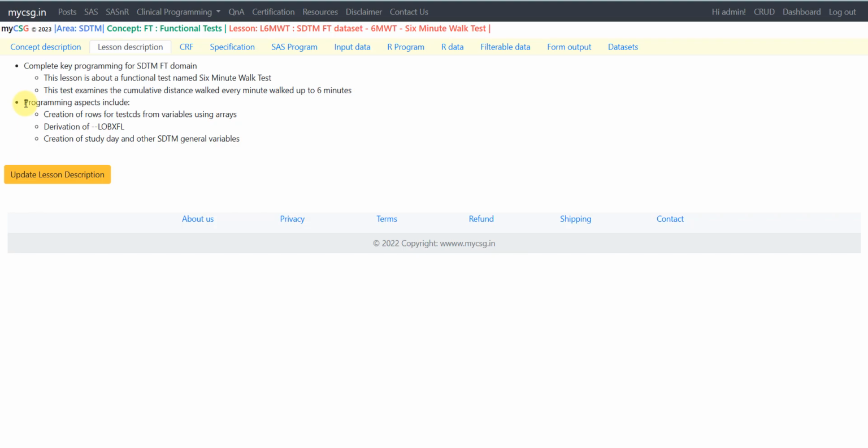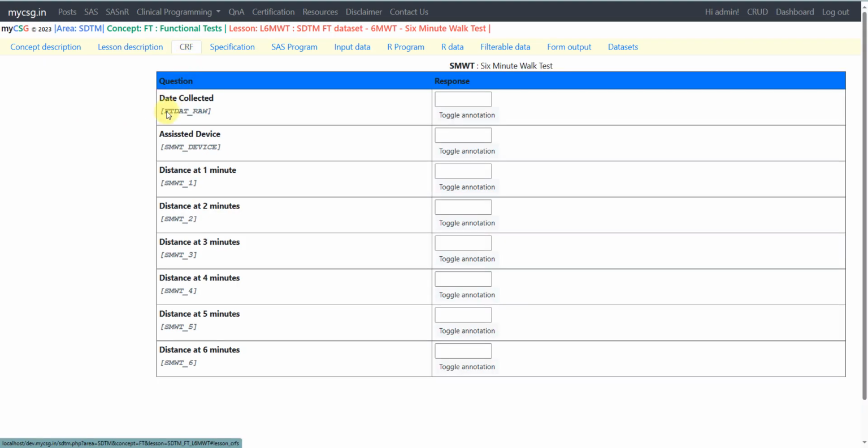The programming aspects covered in this lesson are creation of rows for test codes from variables using arrays. In some of the previous examples for similar scenarios, we might have used explicit output statements, but here we will be making use of arrays to do that. And then we will be creating a variable called LOBXFL, which is last observation seen prior to exposure, a specific variable introduced in SDTM IG 3.3, and creation of study day and other SDTM general variables. So now let us move on to the CRF.